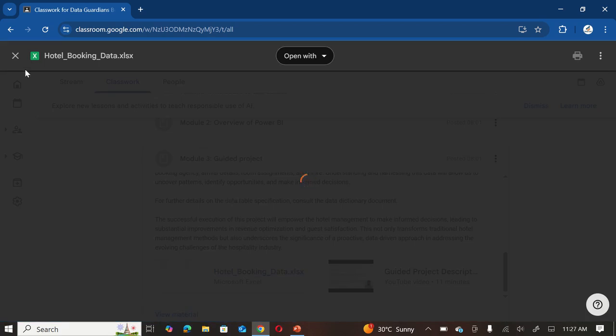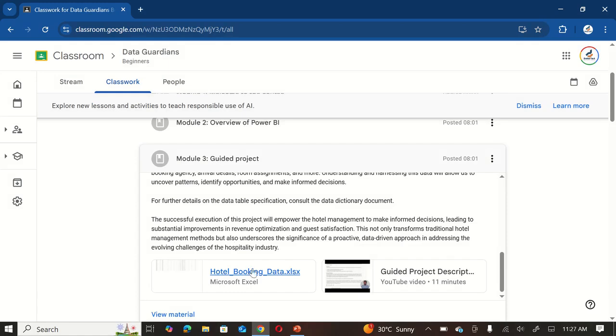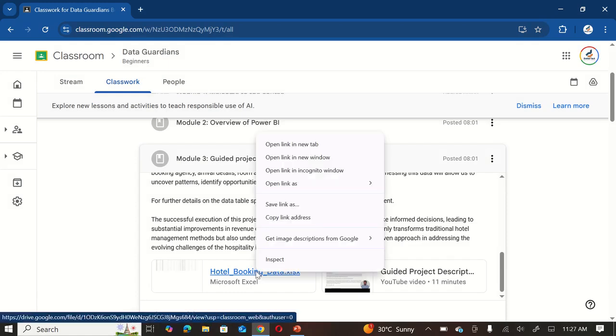Okay, no, this is actually open as a preview in the classroom, but I would like to open this data set outside the classroom. So I did a right click, and then I'll select new link, open link in new tab.